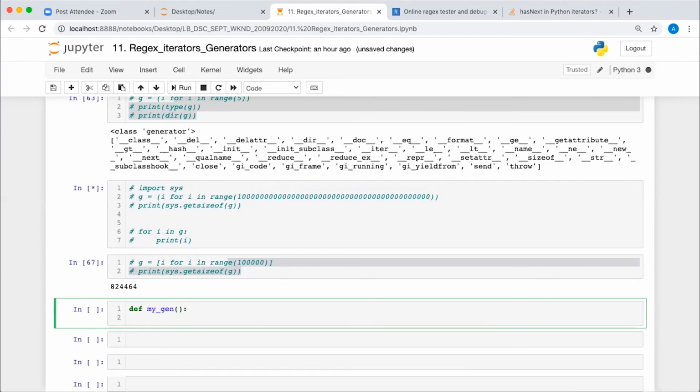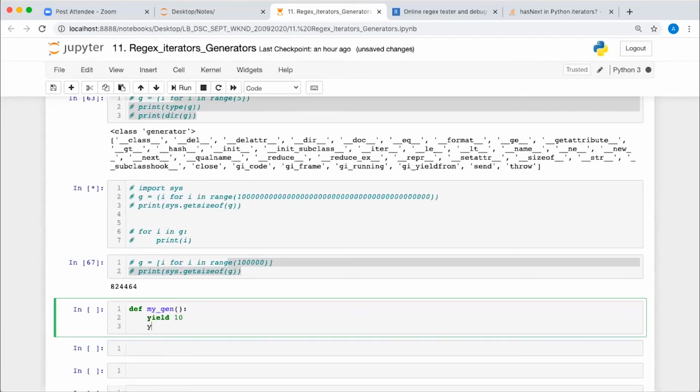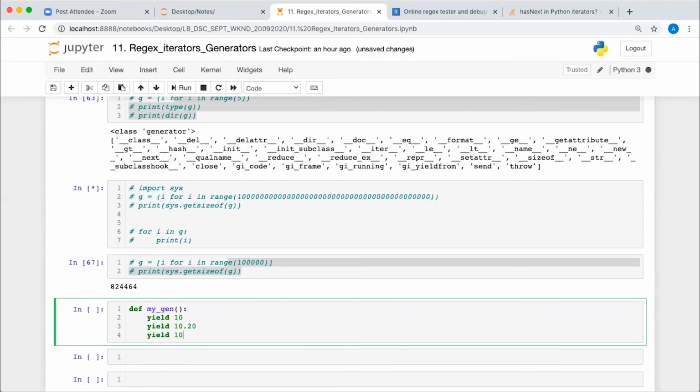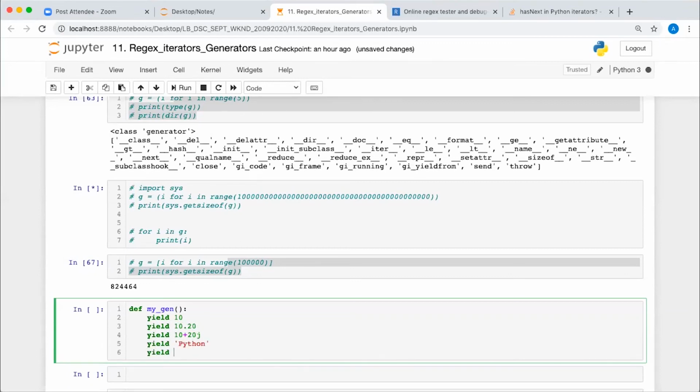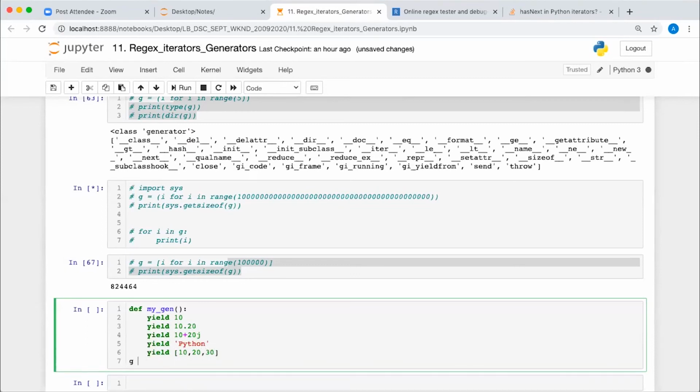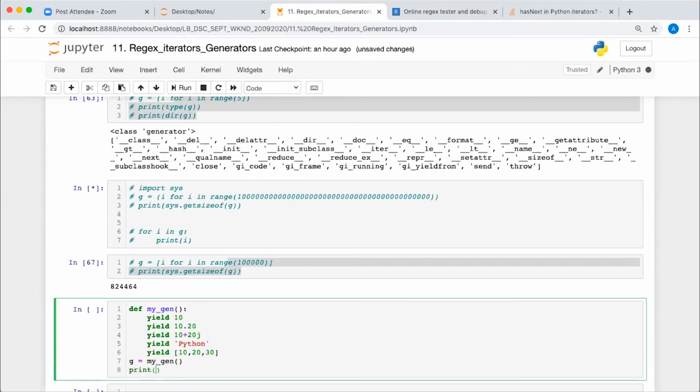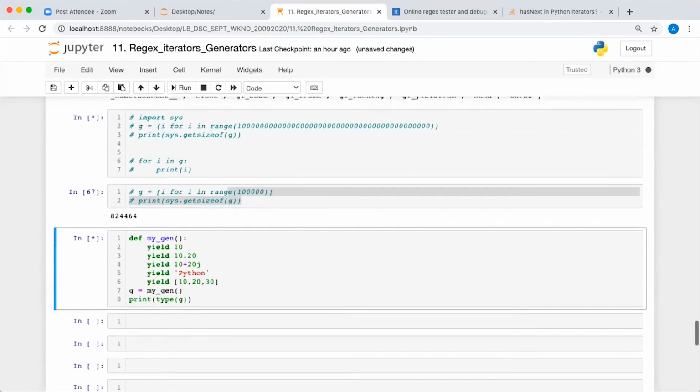Okay. And then this is a function. If you want to make a generator, then you have to use the yield keyword. Whatever value you want to yield, you can yield. You can write multiple yield statements. I am yielding 10.20, yield 10 plus 20j, then yield 'Python', then yield a list [10, 20, 30]. Now let me create a generator object. g is equal to my_gen. Now let's print the type of g. This is going to give me the generator object.